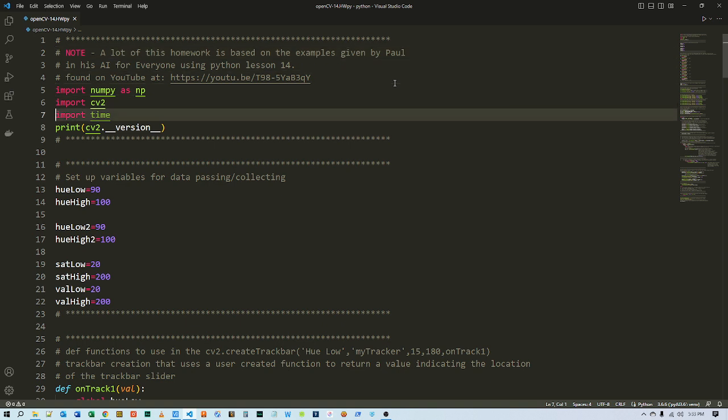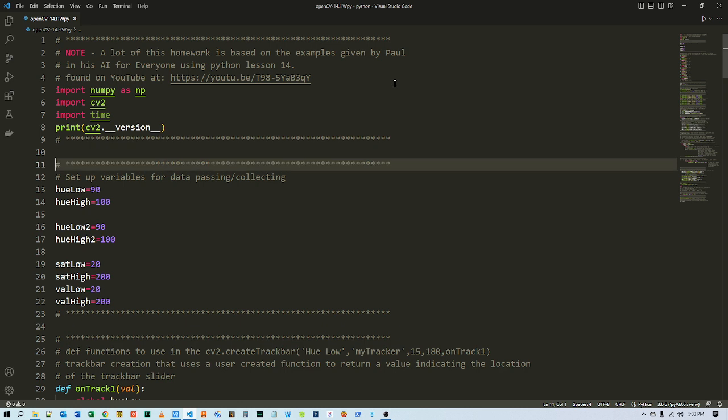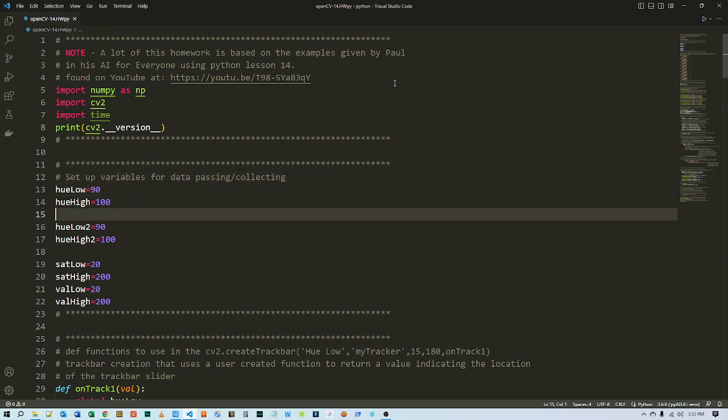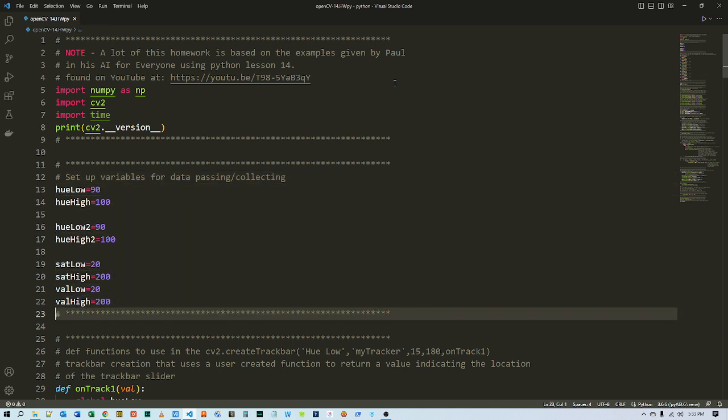I imported time because I use that doing some diagnostic things. I could probably remove it, but I'll just leave it there for now. Set up variables for passing and collecting the data: hue high and low, hue low and high 2, sat, and I set those at some default values to begin with.